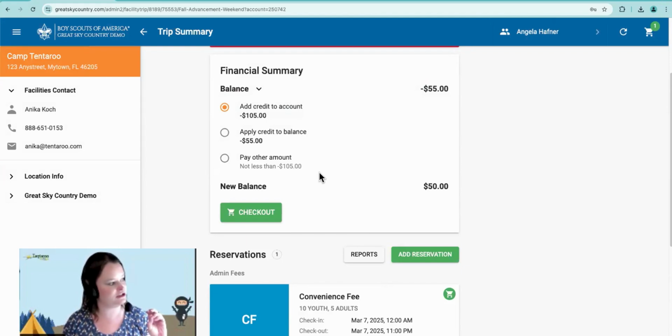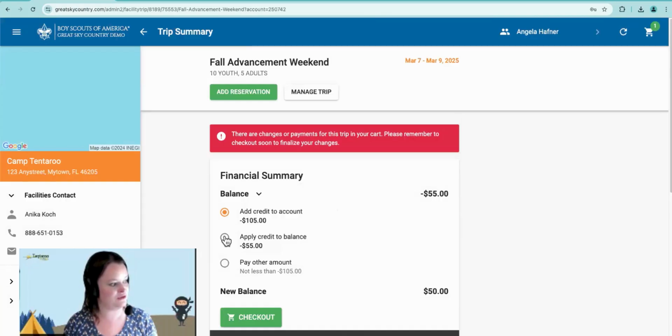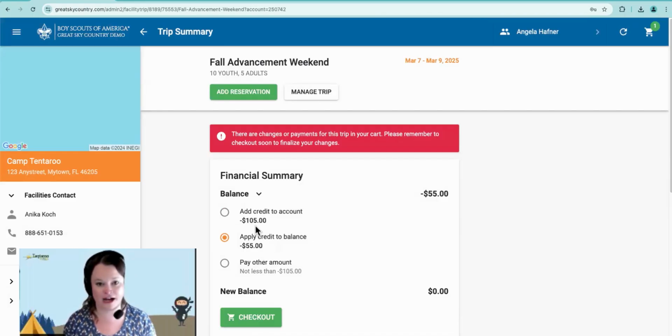So let's just finish that. And I am going to apply the credit to the balance. So this is showing me negative 55 because they had already paid 105. I only need 50 of that for my convenience fee. So this negative 55 tells me that I am still dealing with credit. There is some credit that is being created from this cancellation.